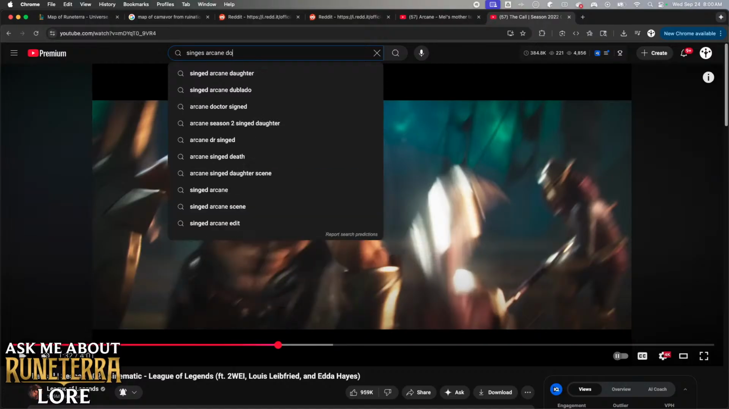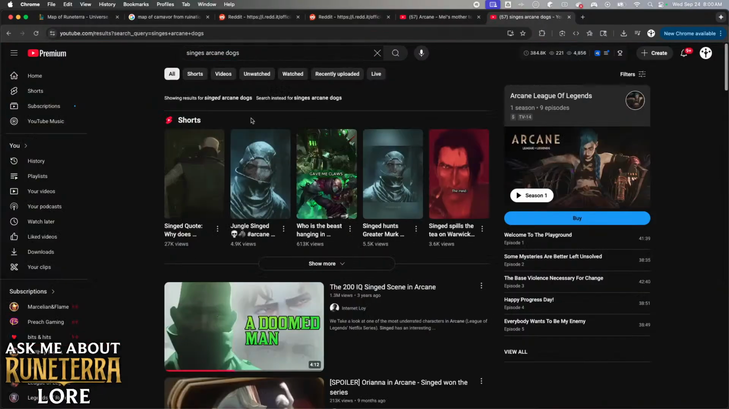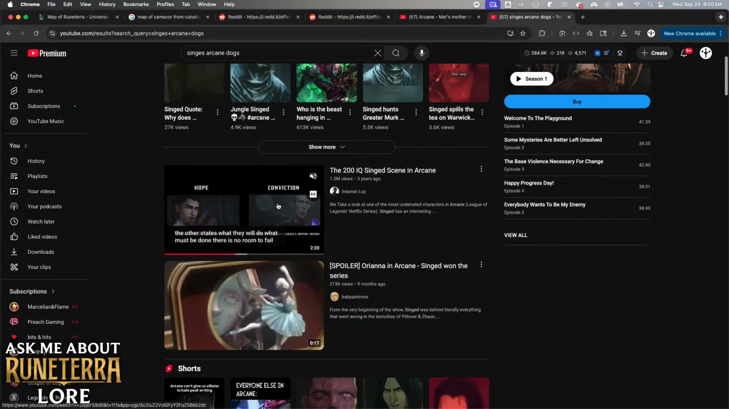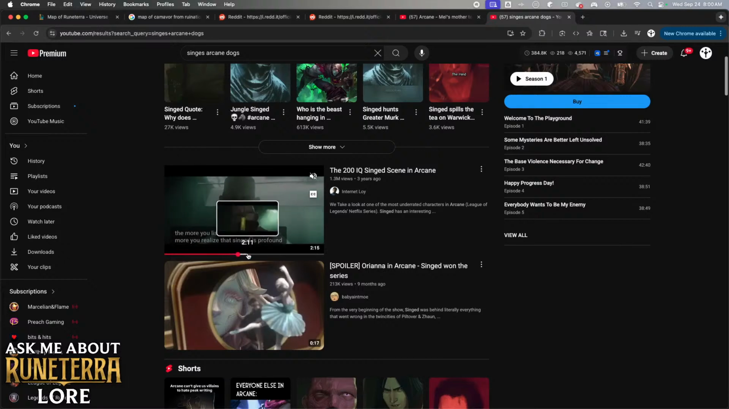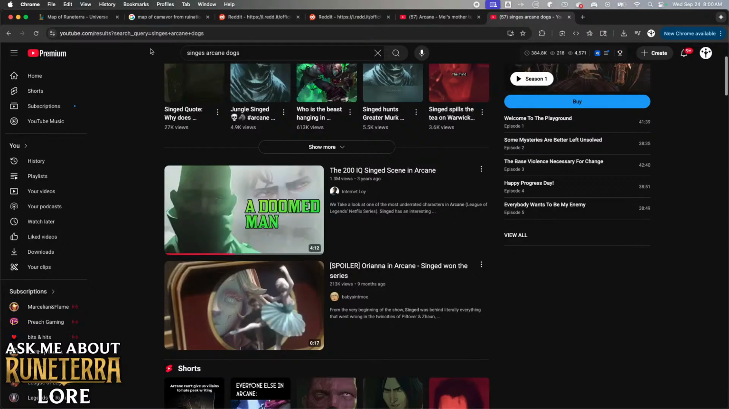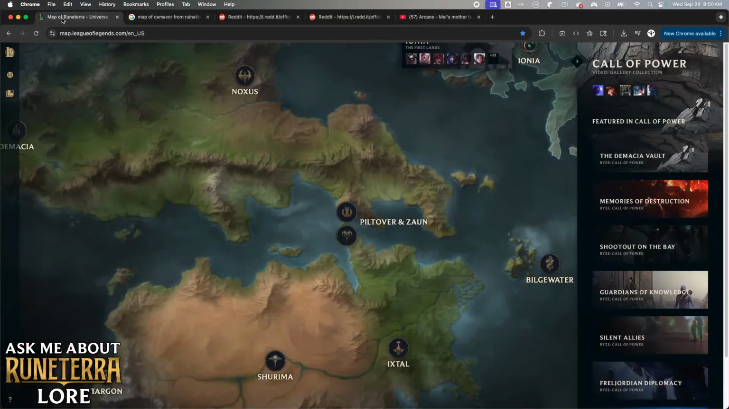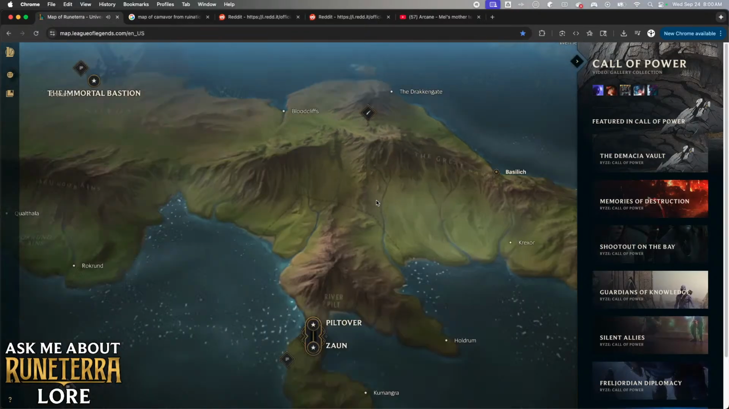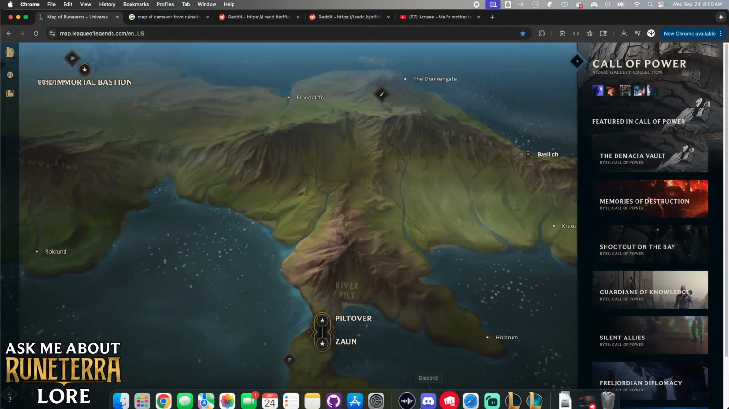Arcane, dogs. Let me see. A doomed man. I don't know if it will show. This shows when he captures those dogs. But I was saying that could have been somewhere pretty far north, showing that Singed traveled. But then I think it was confirmed that it was just maybe some mountain over here that had some snow on it or something like that. Not that far.